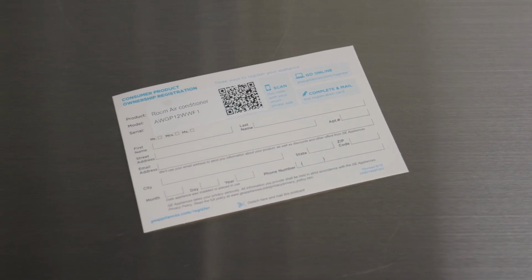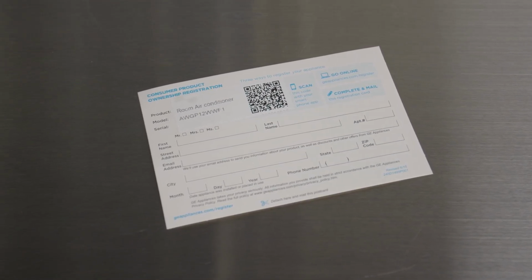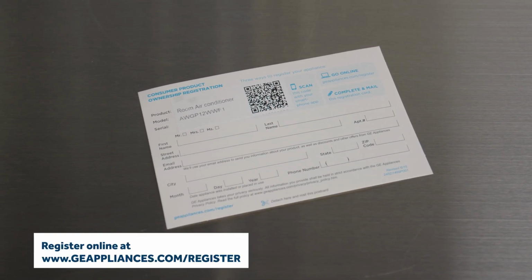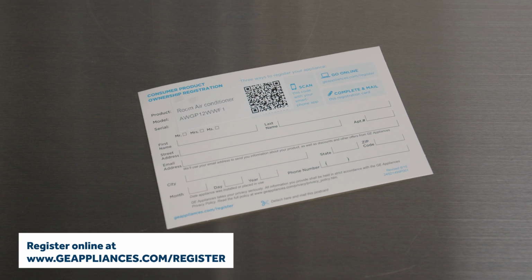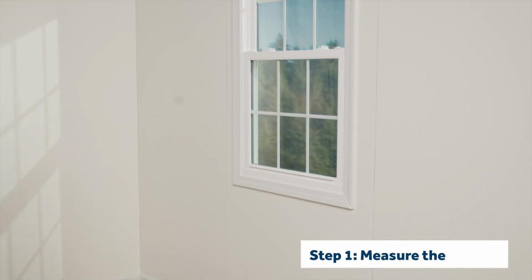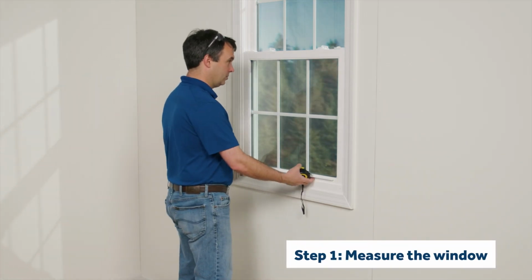Register your product by either scanning the QR code on the product registration card or the product itself. Another easy option is to register online at geappliances.com/register.